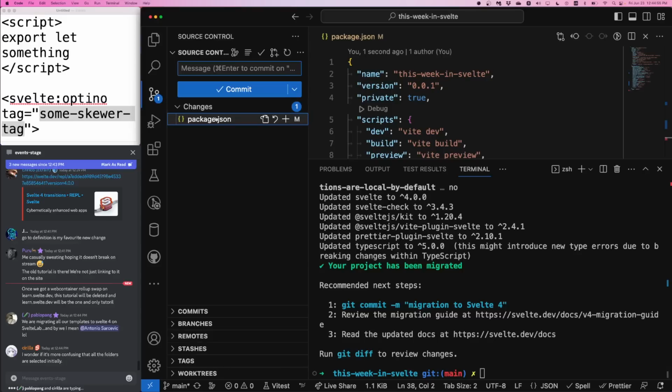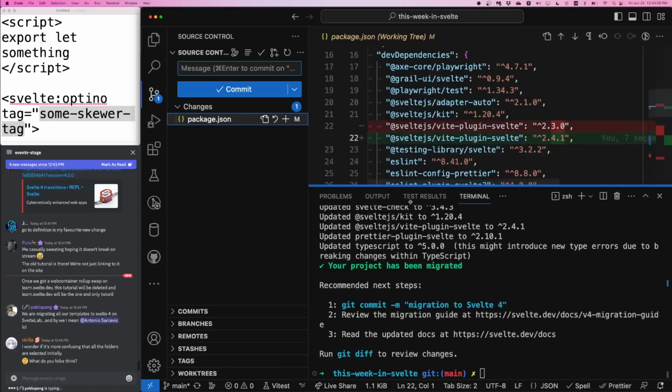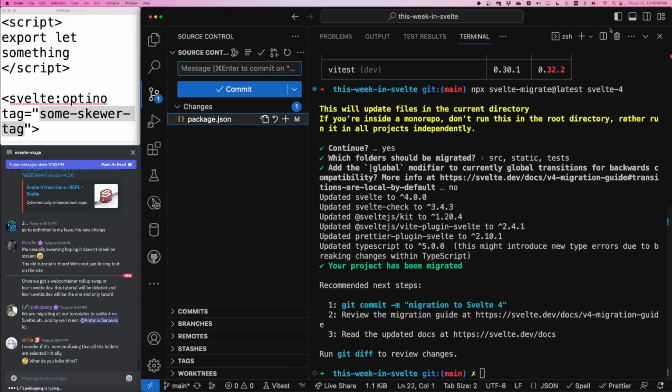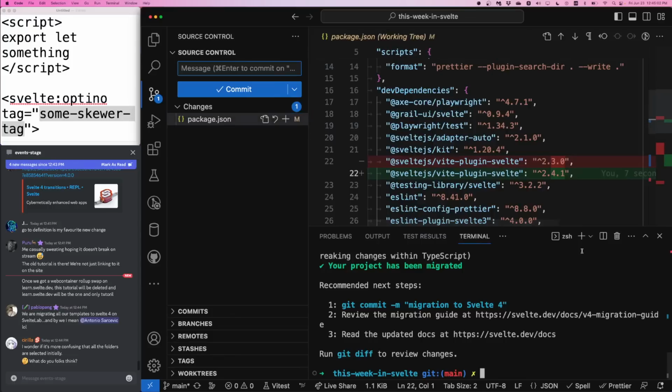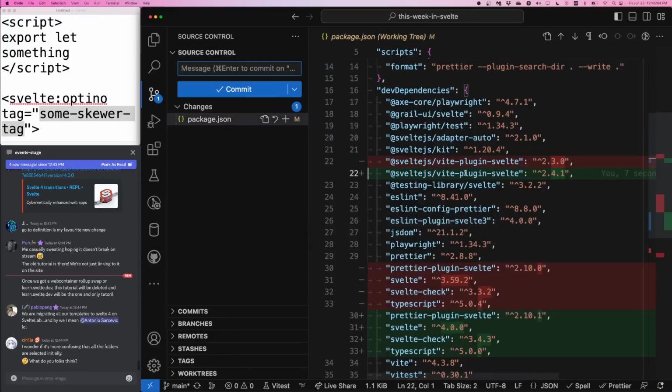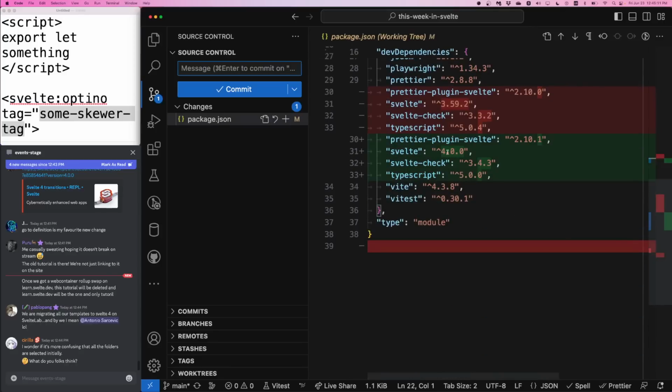The only thing I changed in this repository is my package.json. Let's go over some of these changes. vite-plugin-svelte upgraded to 2.4.1. That is a necessary minimum version. Svelte has been upgraded to 4, prettier-plugin-svelte 2.10.1, svelte-check, and TypeScript is now version 5 instead of 5.0.4. Not a big deal because it's a core version. So this modified my package.json, but it did not install anything, which is fine.